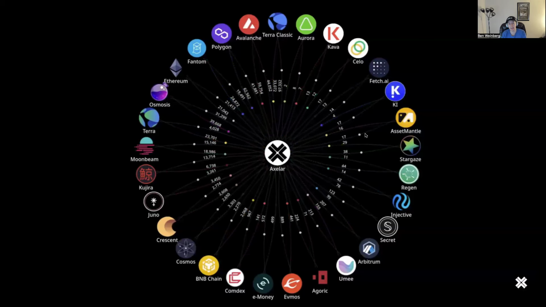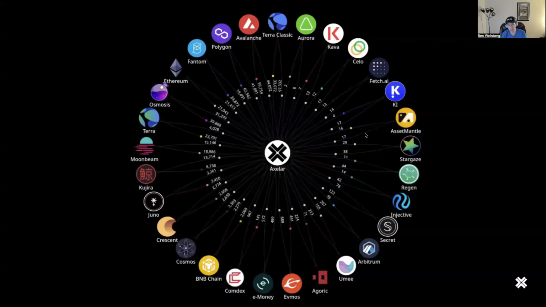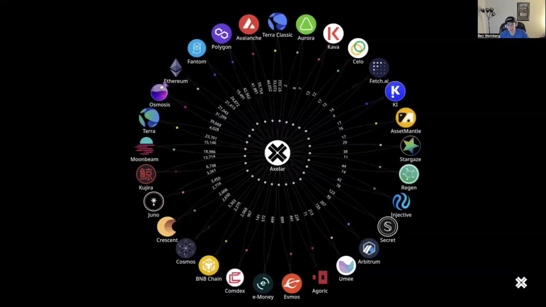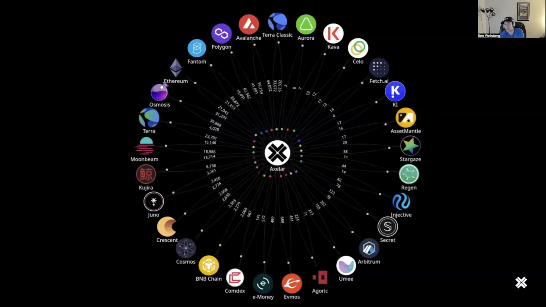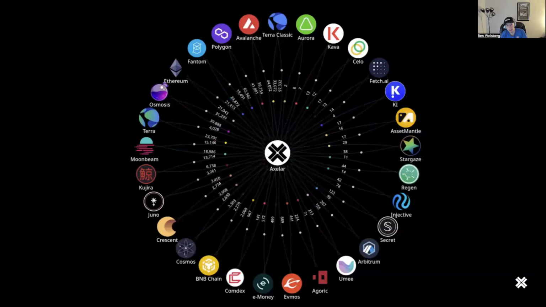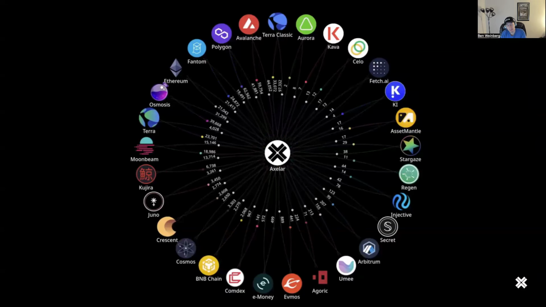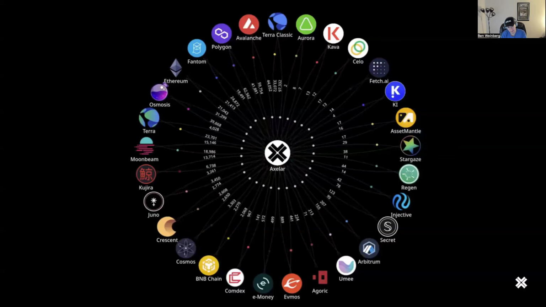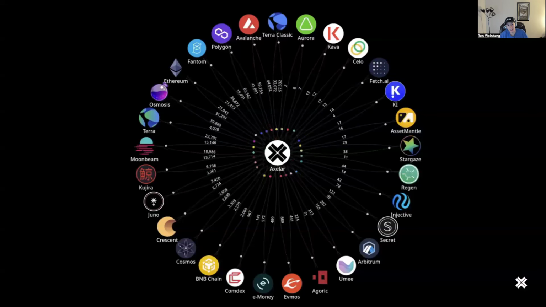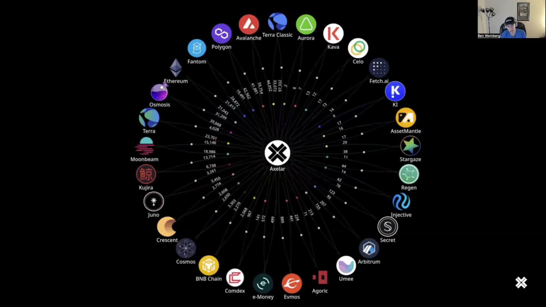It operates as a hub and spoke model, which means that any of these other chains you can see here are connected to each other via Axelar, with the spokes talking to the Axelar hub. And the main benefit of this is that this design really works in terms of scalability.